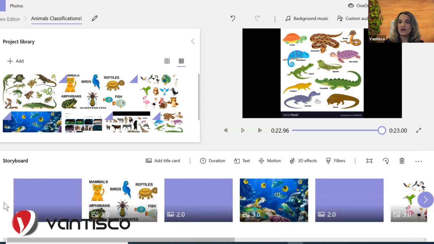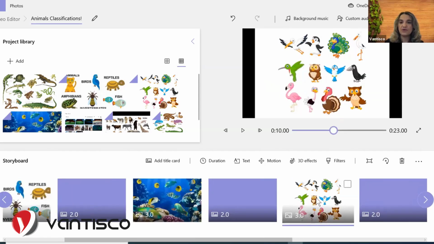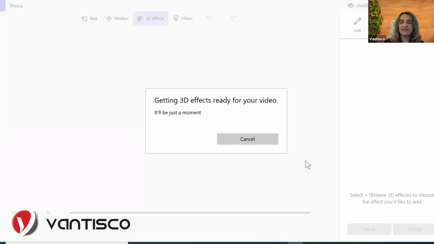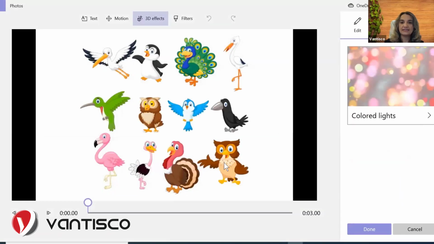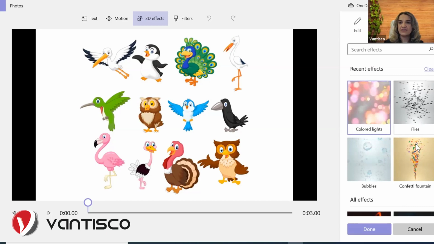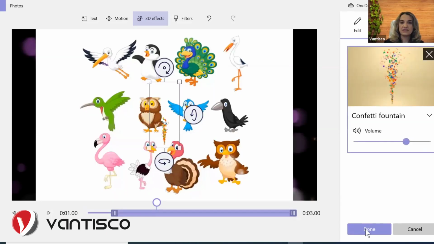So now, can we add more than one effect? Yes, of course, we can. For example, here for the birds, I can add effects. I will try to show you how we can add two effects at the same time. Of course, we can. We can add, for example, this effect, another effect here. Okay, and this is done.